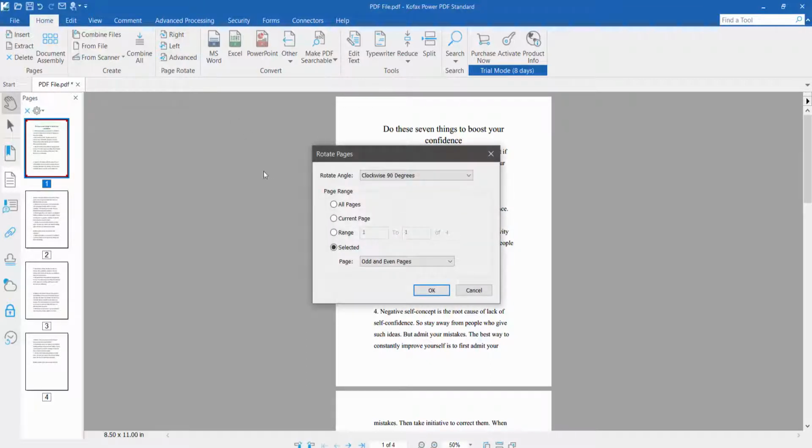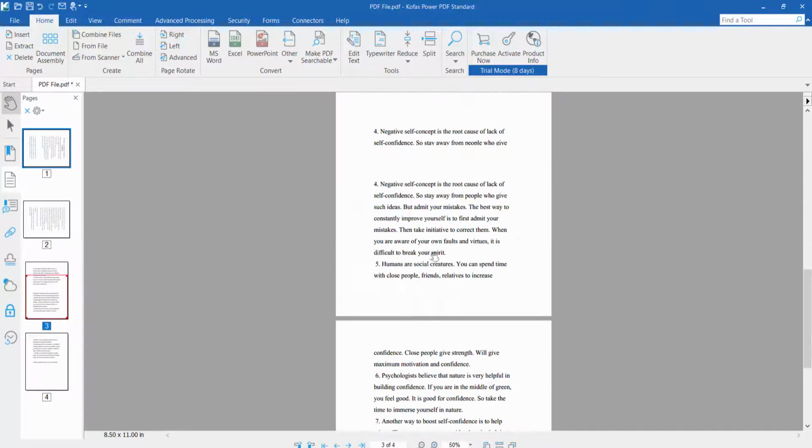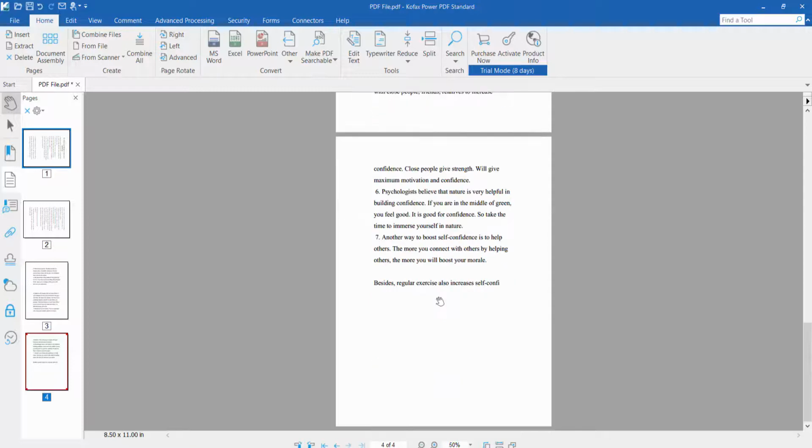and click advanced rotation option. I will rotate first two pages, 90 degree. Now click OK. First two pages already rotated and other pages remain the same.